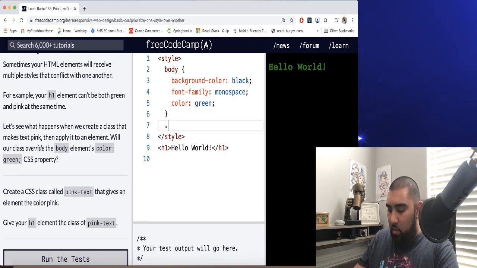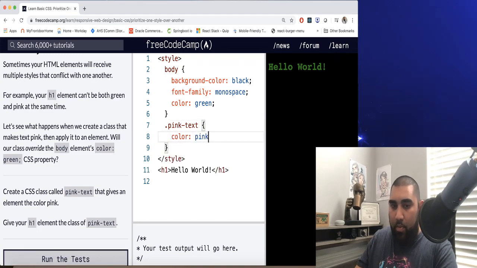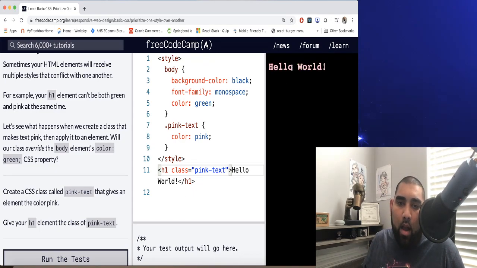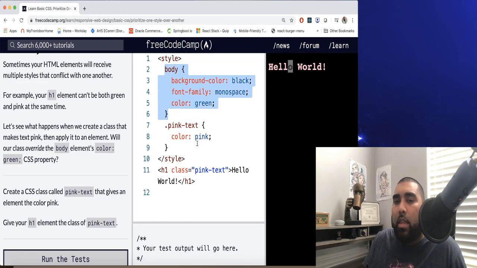So we're going to go here, we'll call it pink text, and we'll name it color pink, and then give your H1 element the pink text. So remember, we add a class here like this: equals, quotation marks, pink-text. And so now it will override that because this class is very specific. So that's going to be the way you change global styling rules. This would be a global styling rule for everything, and then you could start attacking it and changing the individual items that you want by using your classes.